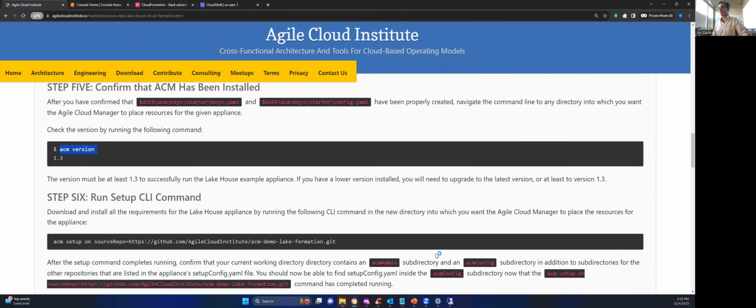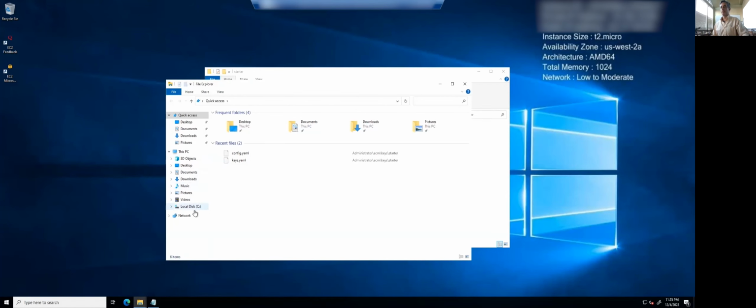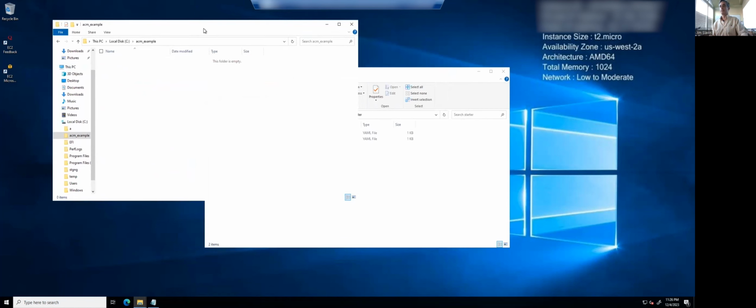When you navigate back into the dev box, open up Windows File Explorer again. But this time navigate to the root of the C drive and create a new empty directory into which you will have the Agile Cloud Manager download required resources during the setup process. Then run the dir command to confirm that the correct directory is empty.